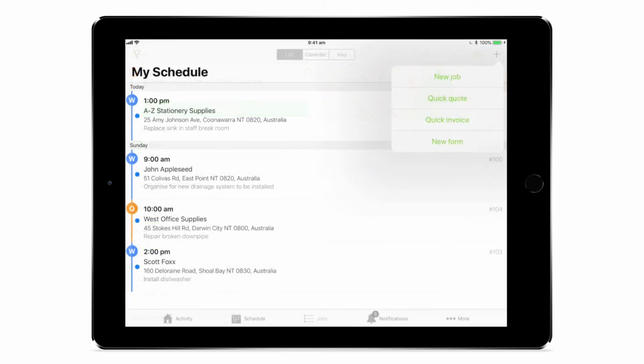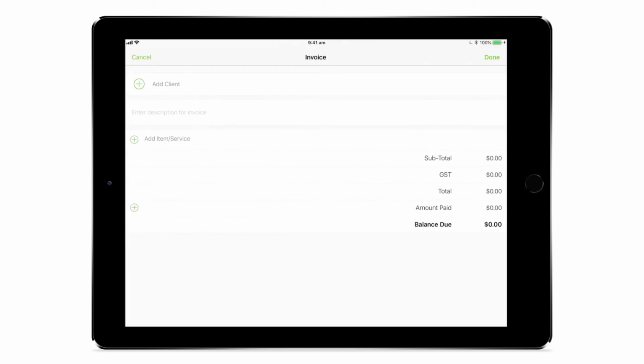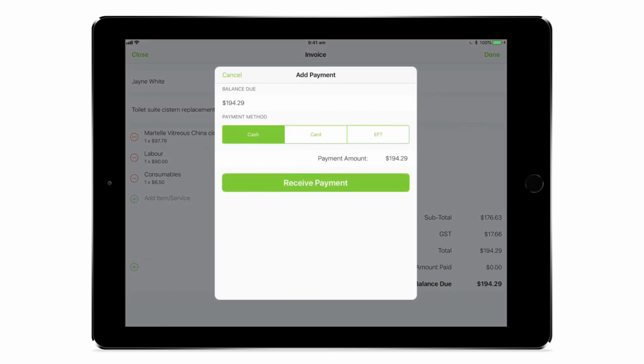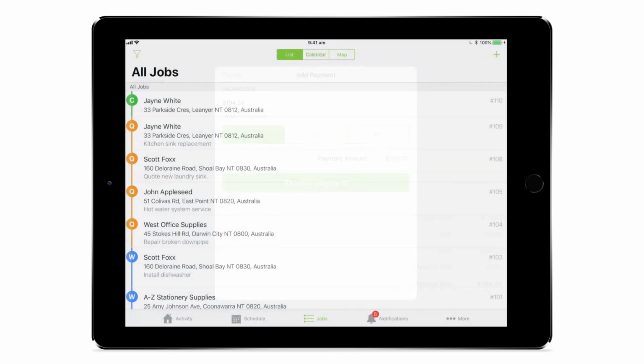For quick invoices, follow a similar process. If you can, accept or record payment on-site by tapping the Add Payment icon. Quick invoices are saved in the background with a completed job status.